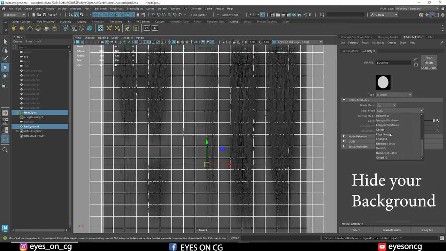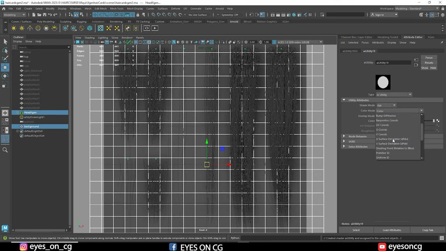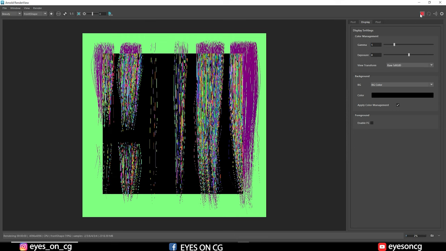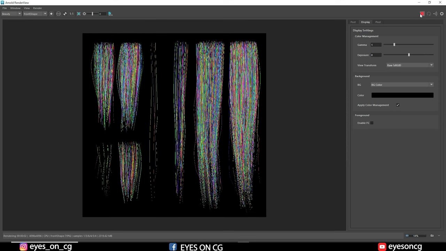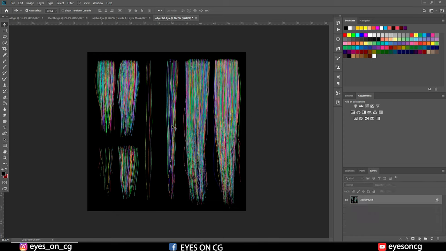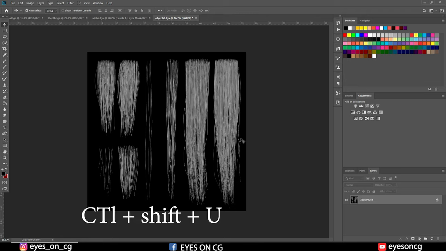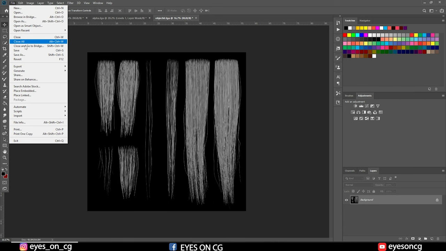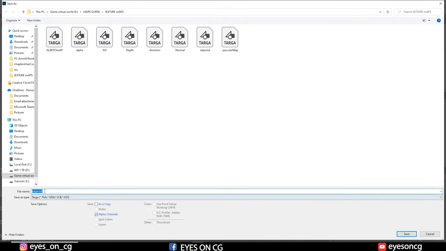So again, go to this material settings and set color mode to uniform ID. And that's it. Just render, and you can see our object ID map is rendering, and you can save this ID. And here is one more step with Photoshop. Just go to Photoshop and convert it into a black and white ID. Just take it to Photoshop and press Control Shift U. You can see we have converted it into black and white. So now you can save your object ID.